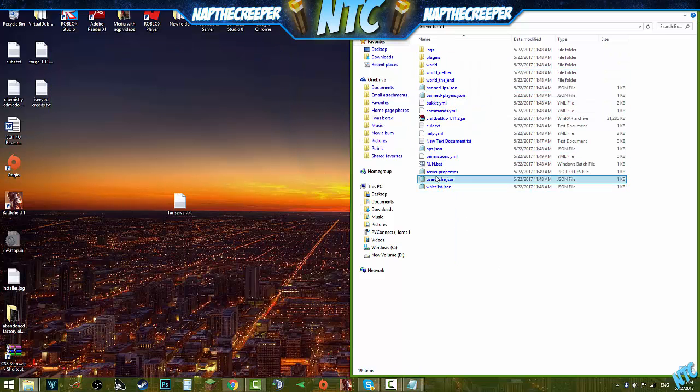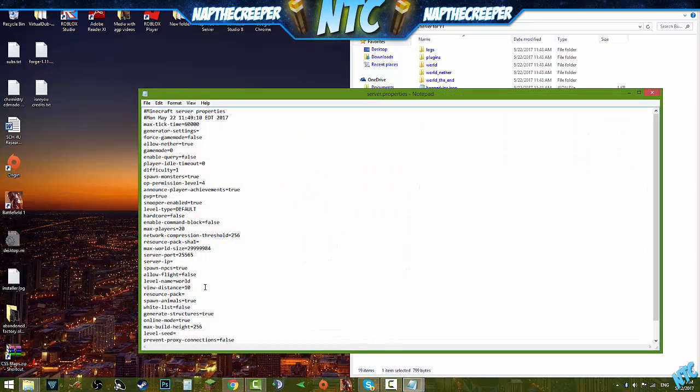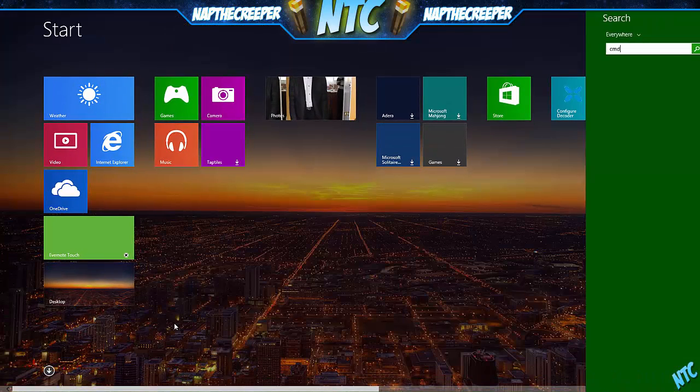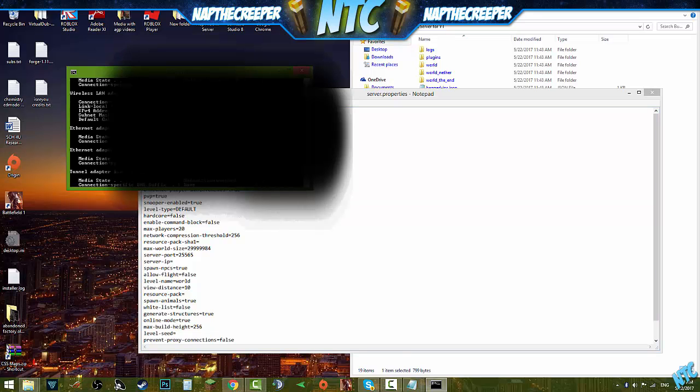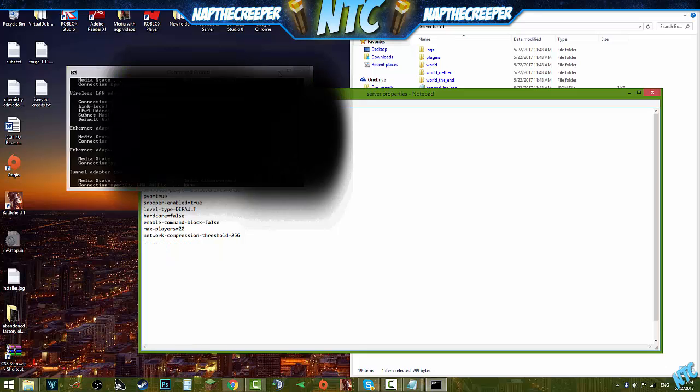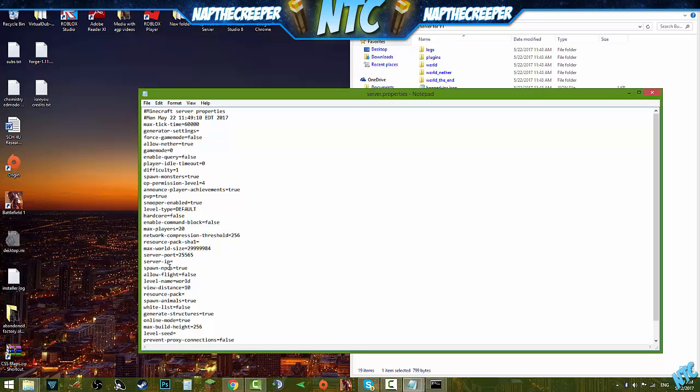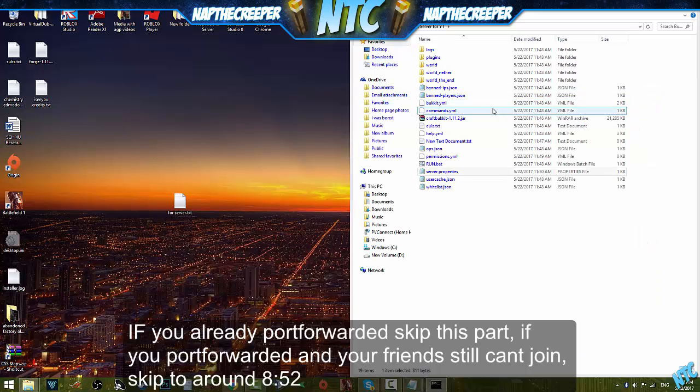It's beautiful. So now you want to go into your server properties actually, and type in the server IP, you want to type in your IPv4 address. Now you can get that through command prompt. You just want to type in ipconfig, and right here where it says IPv4 address, you type that in. So for me it's that. Okay, I'm gonna save. Now I believe it's time to port forward.